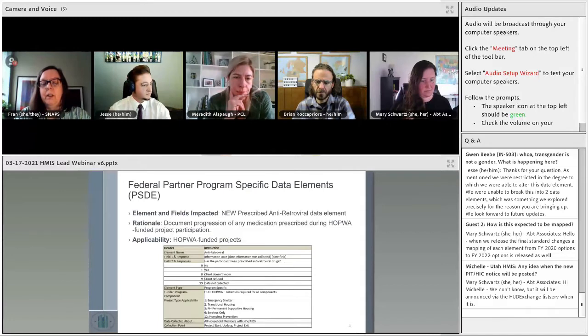Okay, we're getting into some new data elements here. This is a new federal partner program-specific data element. This is a HOPWA element. HOPWA requested that this new element be added to their projects to collect information about whether recipients or participants were prescribed antiretroviral medications. So this is pretty straightforward, whether or not they've been prescribed the medicine. This will be applicable to HOPWA-funded projects only.